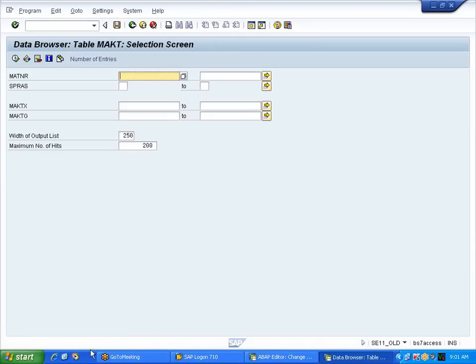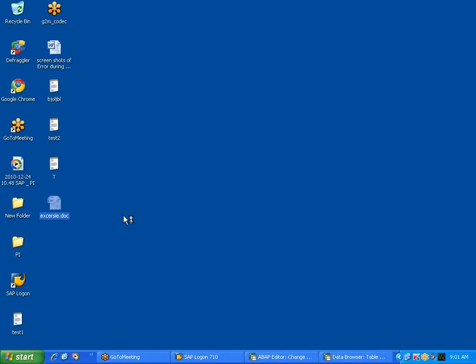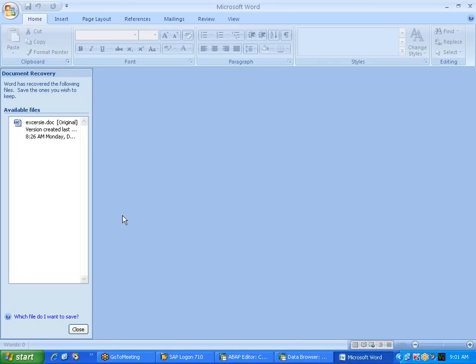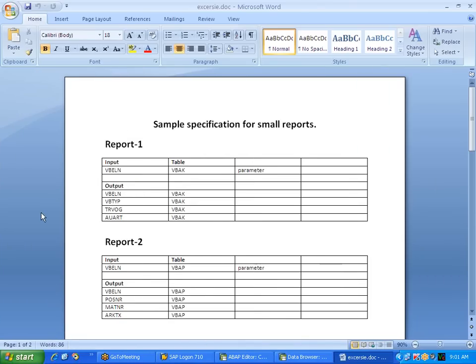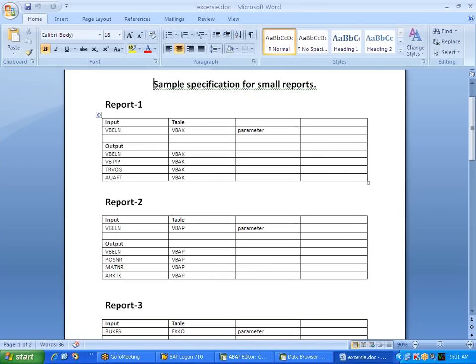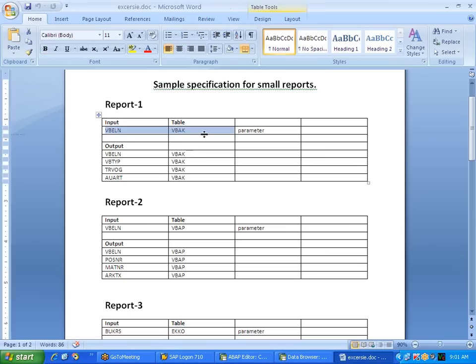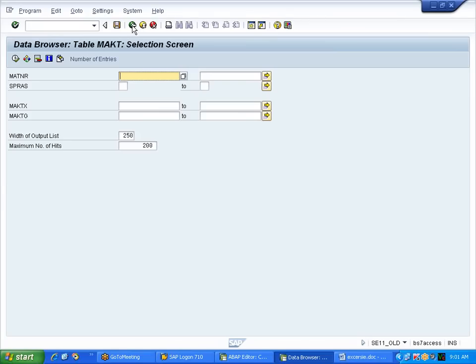Now I am going to give you some exercise. Here there is a document. What you need to do is create some small reports for your practice. Go to this table. The table name is VBAK. Go to that database table VBAK.